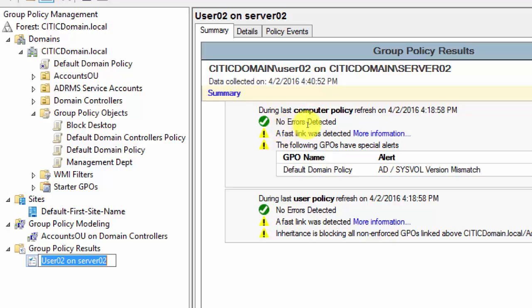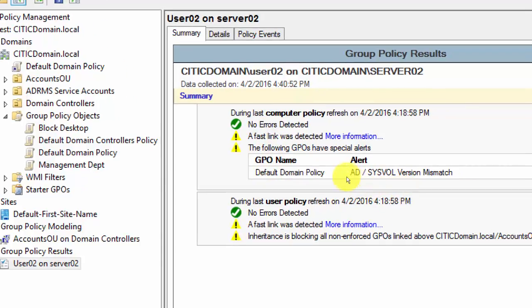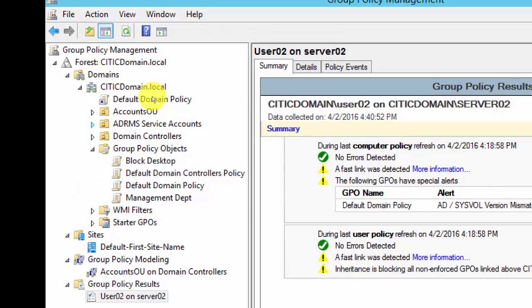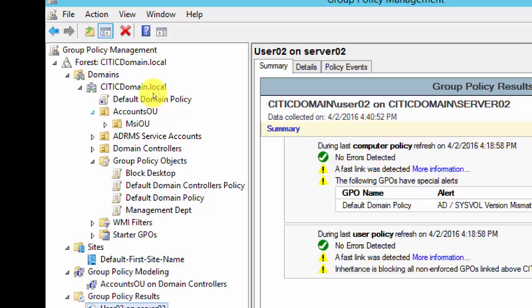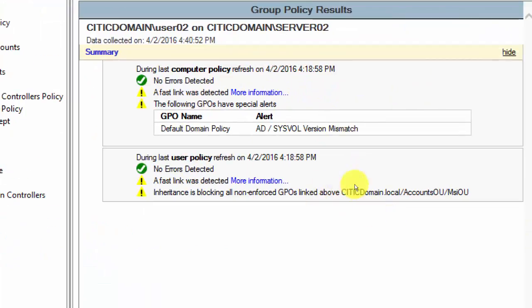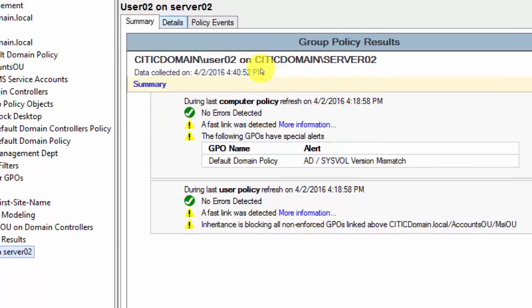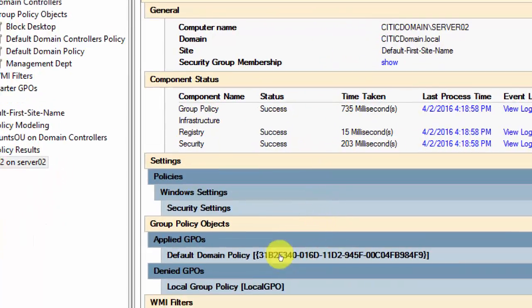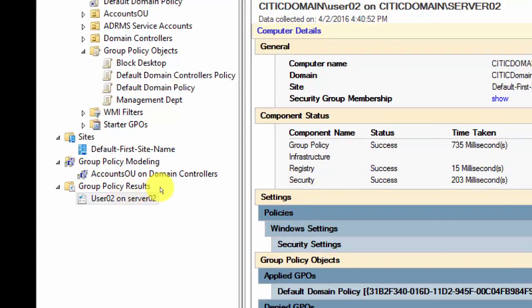Slow link was detected here. Okay, what's the warning here? It's a slow link, right? So anyway, inheritance is blocking all non-enforced. So that's exactly what we did. Inheritance, actually, this is wrong. Seriously, I removed that. So where are you getting this report from? Anyway, if we go to details, does it really check? What am I looking at here?